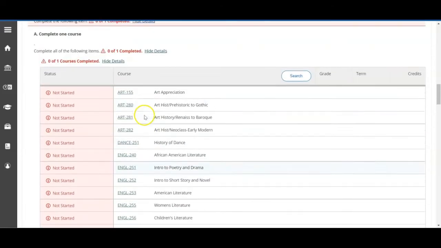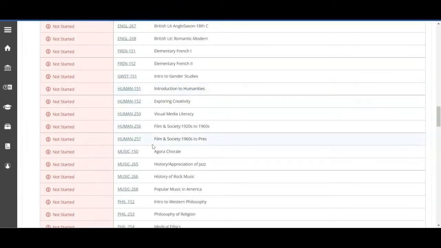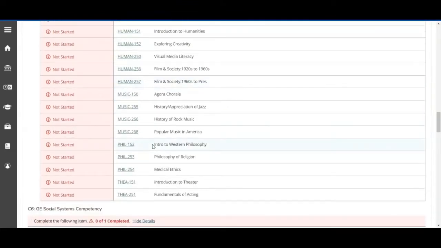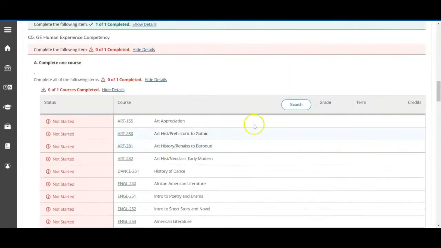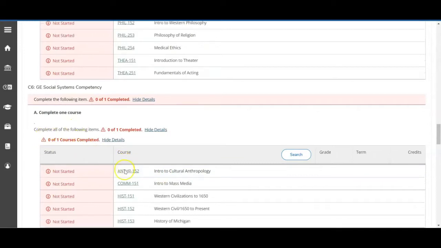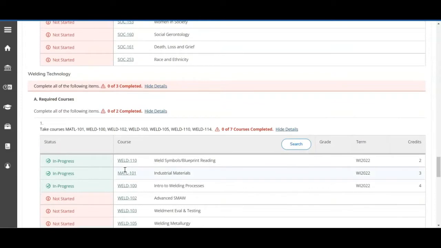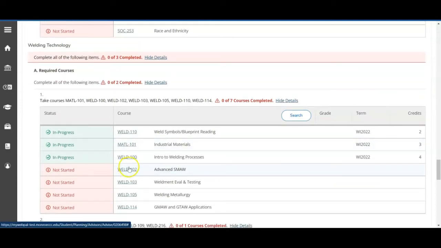And it also shows you the types of courses that the student can take in order to fulfill that degree requirement. So once it's time for us to select the course, we can do it here, or we can do search, and it will also pull up the courses that will complete that degree requirement as well. We see that he also needs a course in social systems that he has not completed. Welding technology, he still has several courses here that he can choose from.